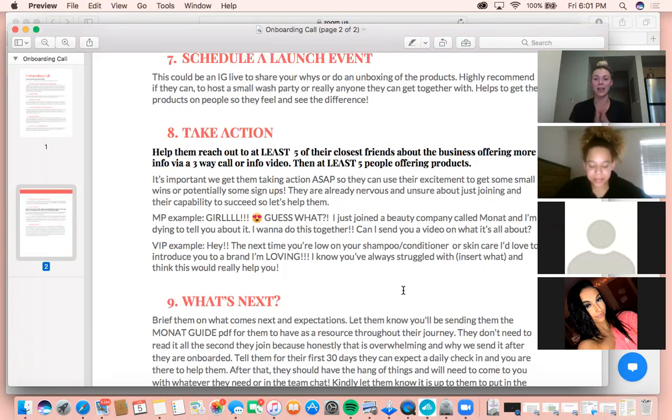Okay, so then the next thing is take action. On the phone with them, you're going to help them reach out to at least 5 of their closest friends and help them offer information about the business, whether that's a 3-way call or an info video. Then you're going to help them reach out to at least 5 people offering products. So boom, you've got 5 potential MPs, 5 VIPs that you're helping them reach out to.